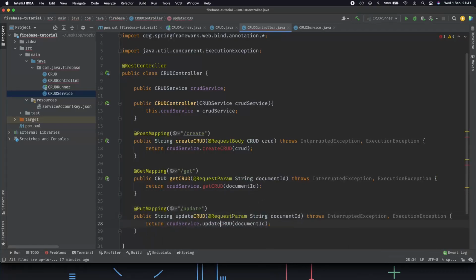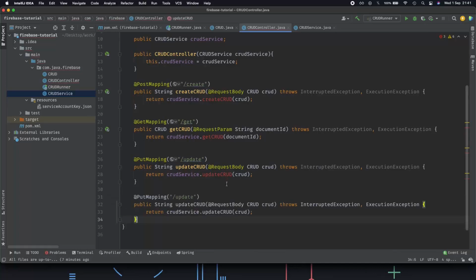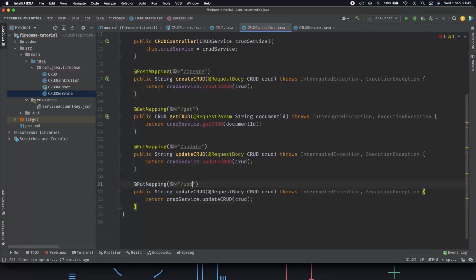Update CRUD, and again we want this little thing inside and not the document ID. So this will become CRUD. Yep, CRUD update is also done, and last but not the least is delete. So let's have our delete up and ready for it to use.